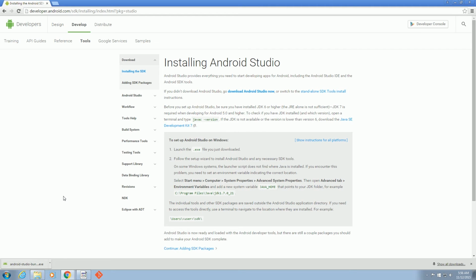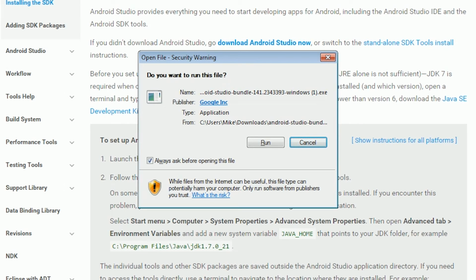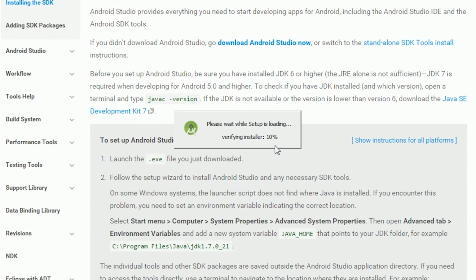Once the Android bundle is completed, you will want to go ahead and launch it. This will vary depending on the browser you're using. In Chrome, you just click down here in the corner and it will start the launcher for you. It'll open up a security prompt and you will go ahead and click Run. We will wait for the launcher to complete its opening.